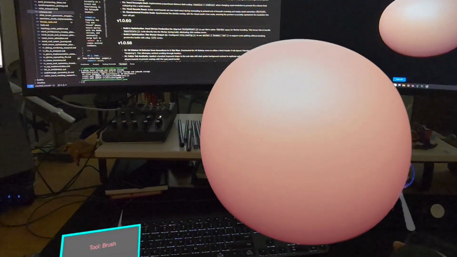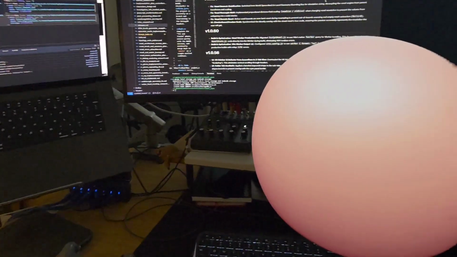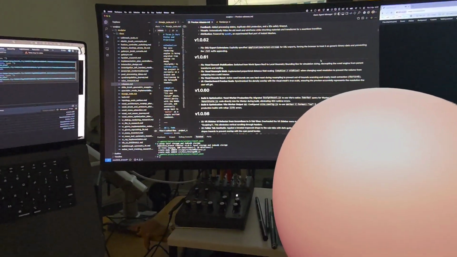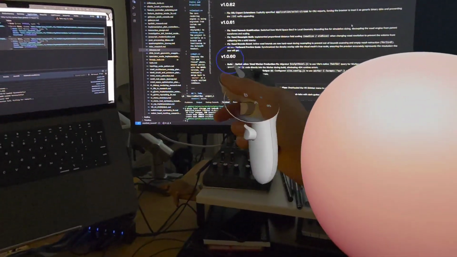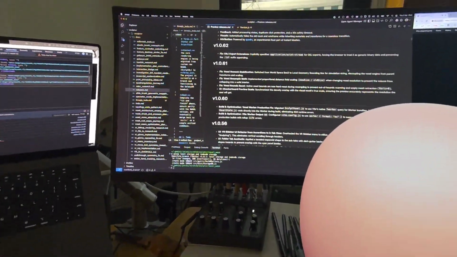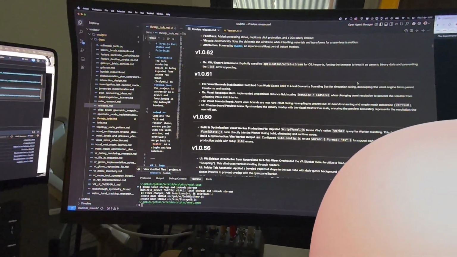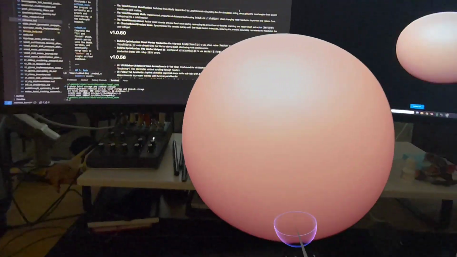Okay, this could be a long one. There's quite a few things I've done in the past few days. So last video was on 1.0.6, so let's go through the changes. So voxels, that's had a bit of an overhaul.